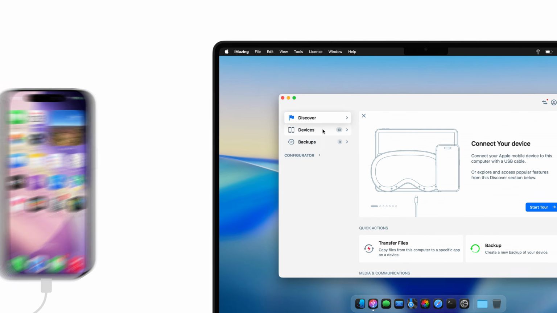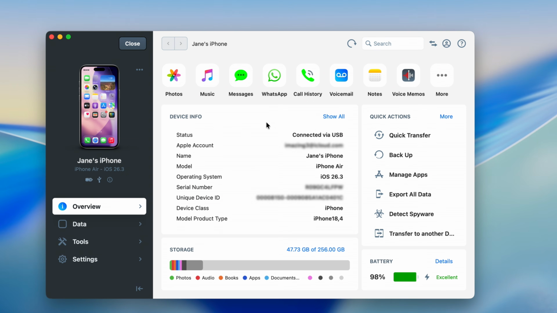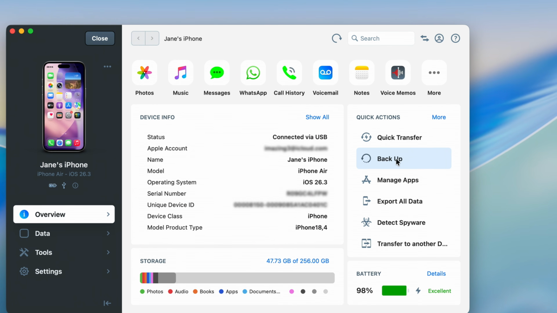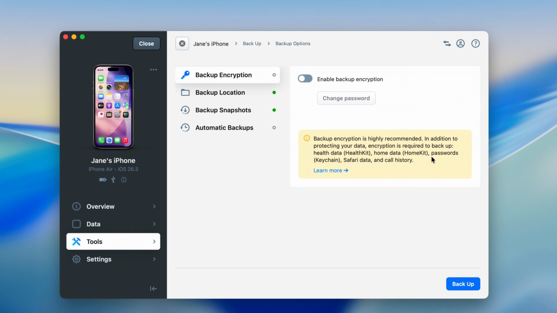In iMazing's main window, click Devices in the left sidebar. You'll see all devices that have previously been paired to your computer. Select the device you want to work with. From the Device Overview screen, you'll see a selection of available quick actions. Click on Backup. Carefully review backup options.